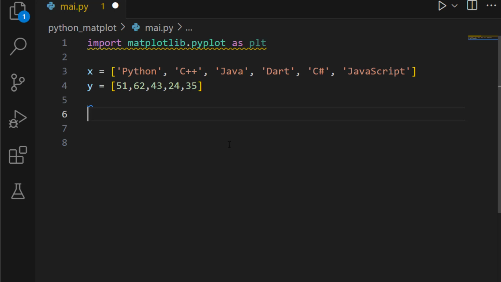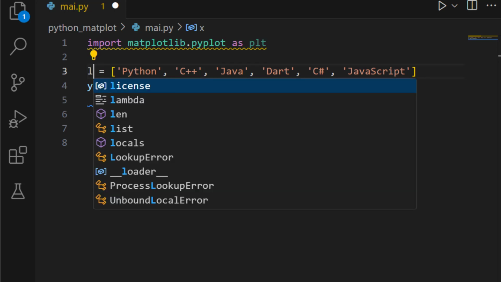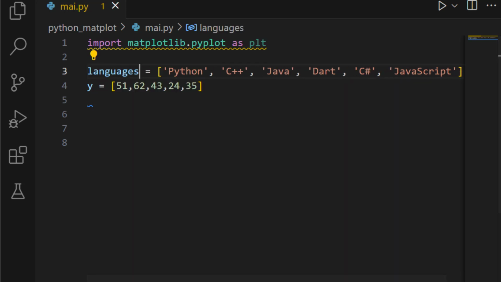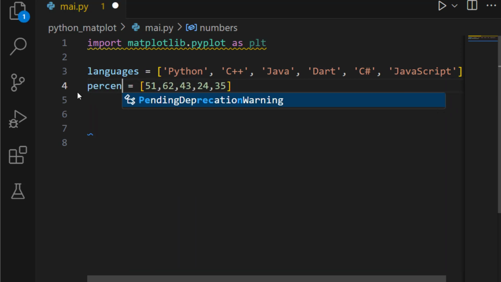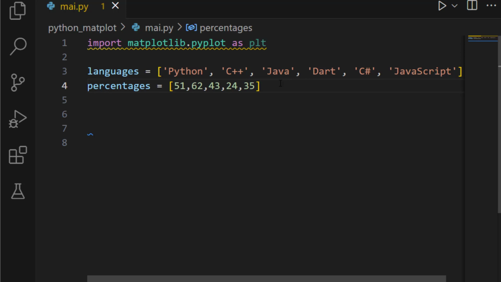So in order for us to create a bar chart in Python, we need to do something like this. The most important thing, as I said before, is we need to have the data. So now here we have our data, which is X. So let's say language. Let's change the name, and for the Y, let's say percentage. Perfect. So we have the data and we have the percentage of those data.